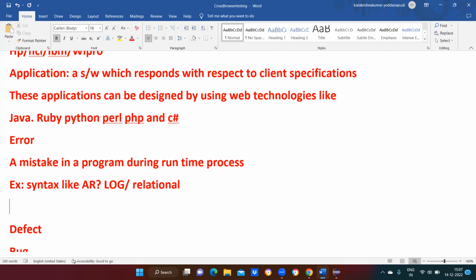We call that a defect. Why? It should accept only 12 characters, but it is going to accept the remaining characters also. So it's called a defect.